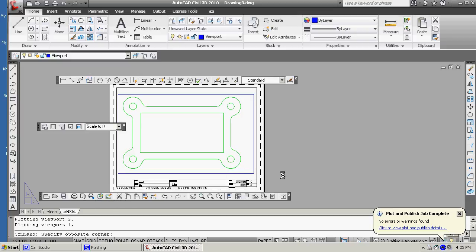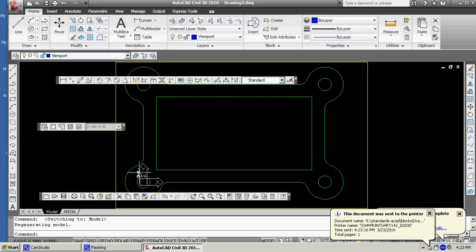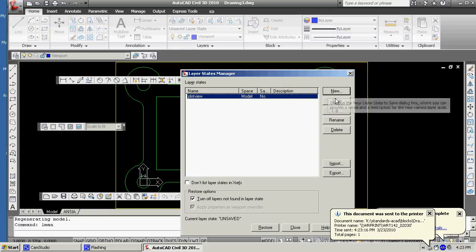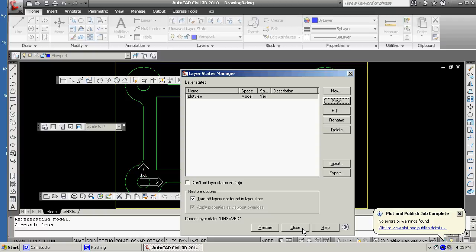In the end, you would want to finally go back here. Plot view is what I use. Plot state. I didn't remember my layer state. I should go back to here, go to the layer toolbar and say LMAN or the layer toolbar and save this. So I remember what's set. Now everything is good for the next person.